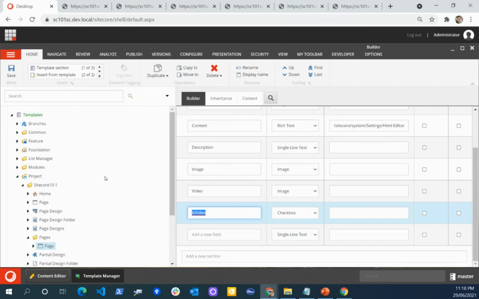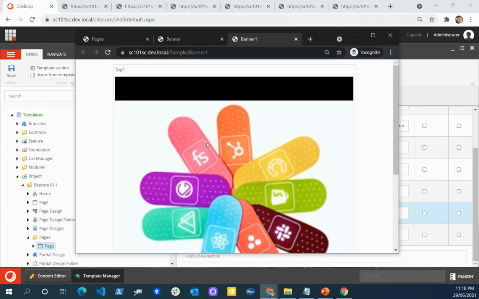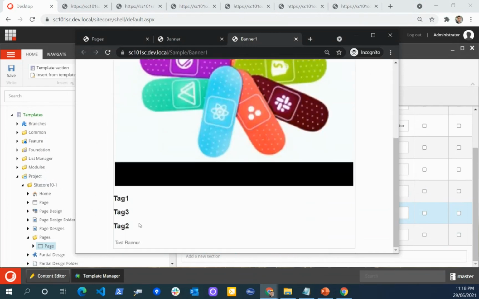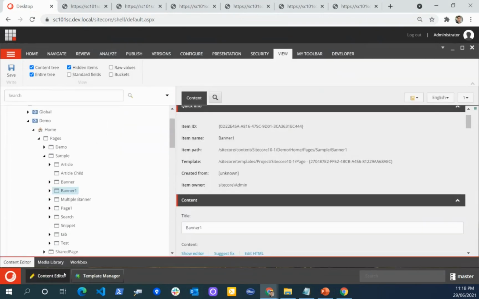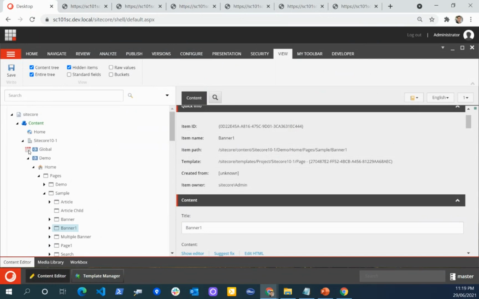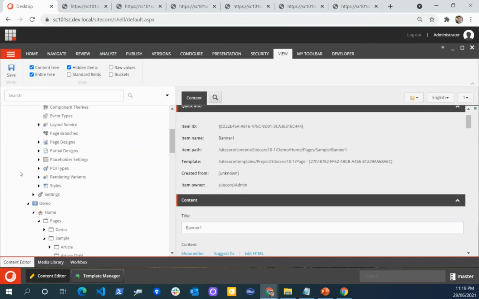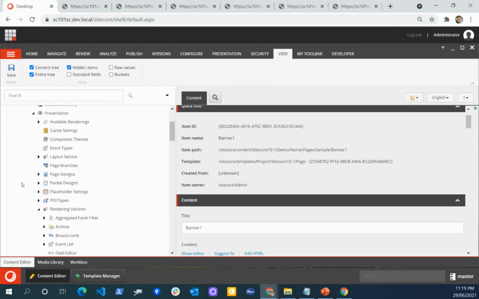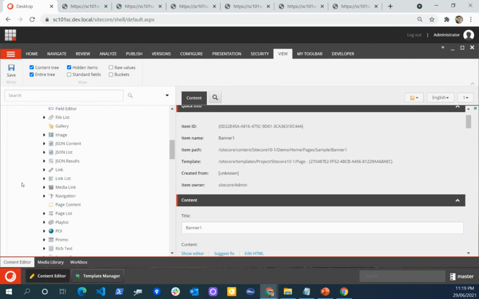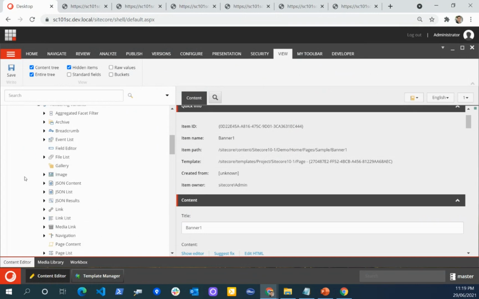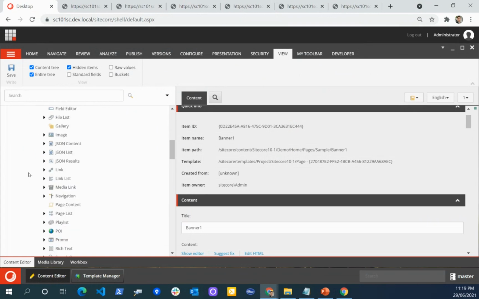So with the Scriban, basically, this is a simple page, but on this whole page there is a multi-list, and this whole content from the selected item I'm getting from the Scriban template. So if I go to the global presentation and rendering variant, and inside the rendering variant, I think I was using the promo.